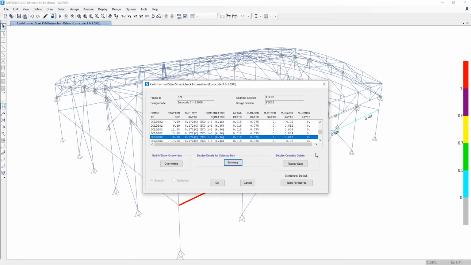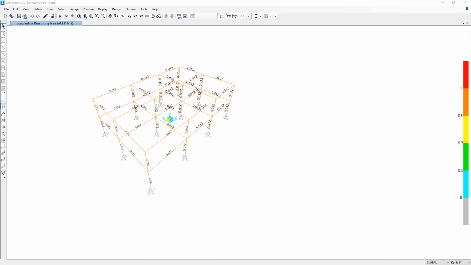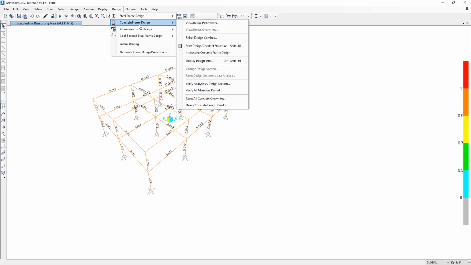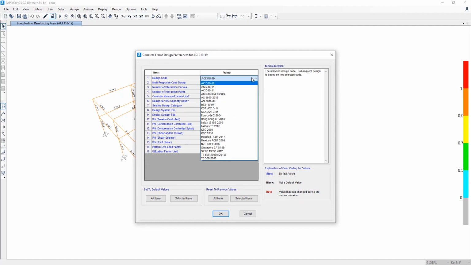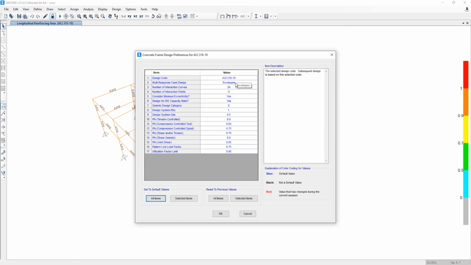Next, let's take a look at the new ACI code. I'm going to pull up another model here. And just as I did for the cold form steel, if I go to Design, Concrete Frame Design, View Revised Preferences, this is where you select the code. And here's the latest one, ACI 318-19. And of course, you can select between all the different design preferences in this menu, including all the phi factors, pattern live load factor, as well as utilization factor limit.